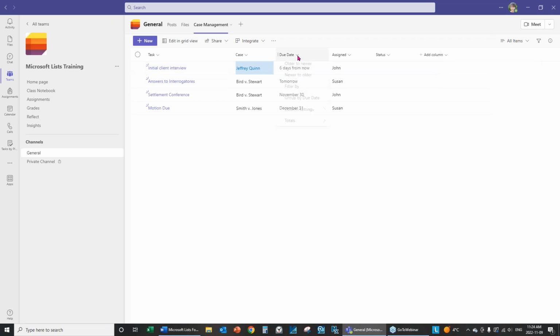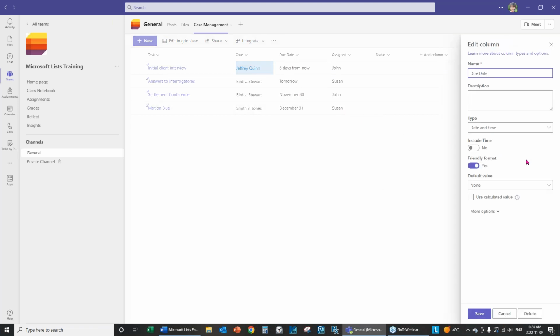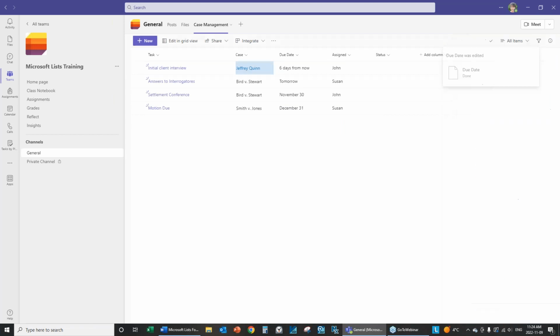So if I go back to the drop down, go to column settings again and go to edit, here you can see it says friendly format. If I take the friendly format off and click save, now you can see it gives the date the way I wanted it. It gives me the date in the format that I want, but it's dropped the time off.